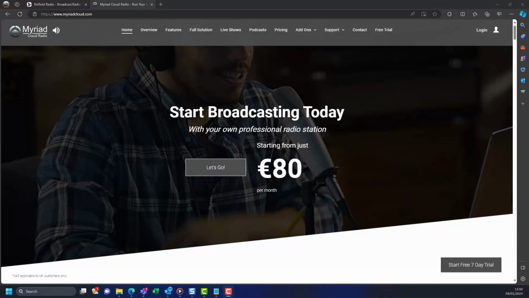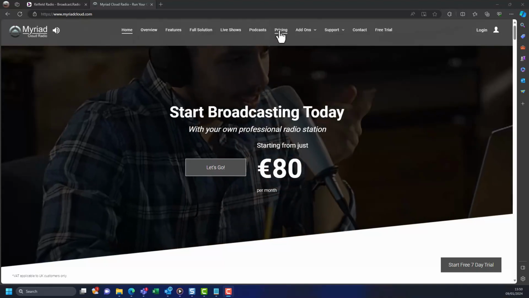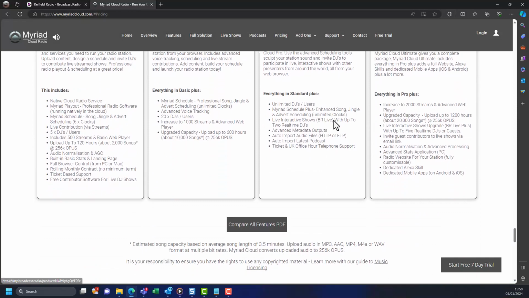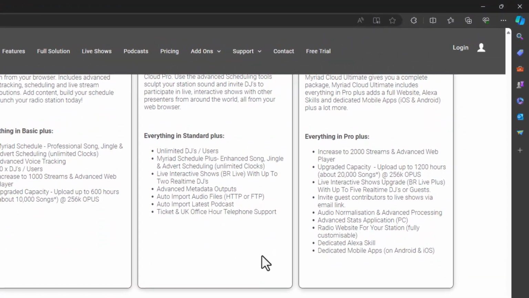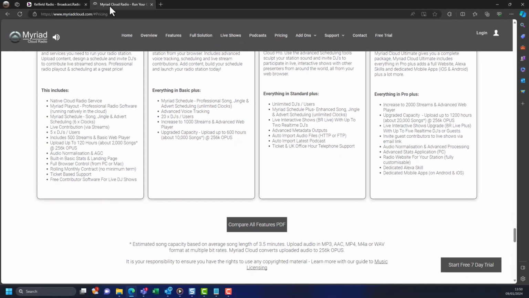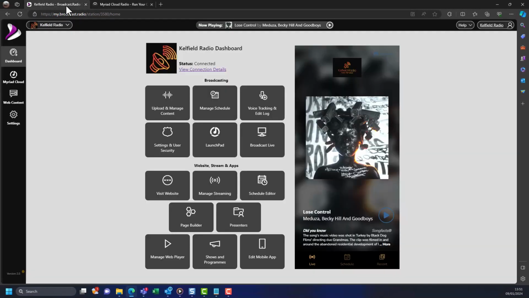In this video, we will be looking at how to set up Myriad Cloud to automatically download and ingest the latest episode from a podcast provider, which can then be automatically played on our station. In order to make use of this feature, you need to have Myriad Cloud Pro or Myriad Cloud Ultimate. Basic and standard users can also add the Auto Importer add-on to enable this feature for a small additional monthly fee.